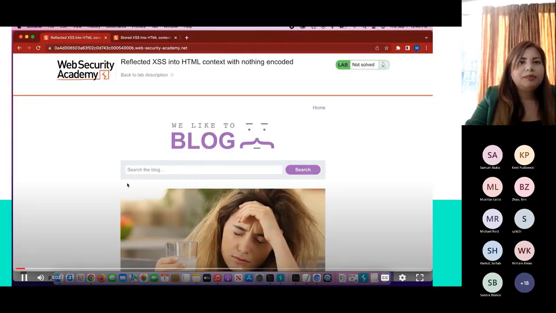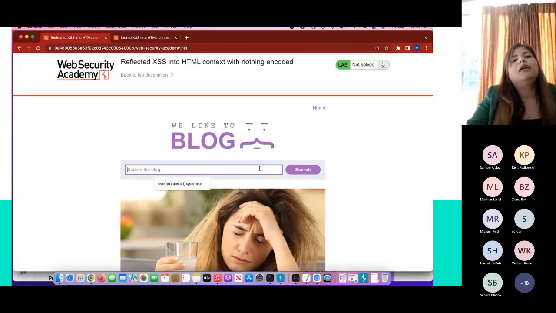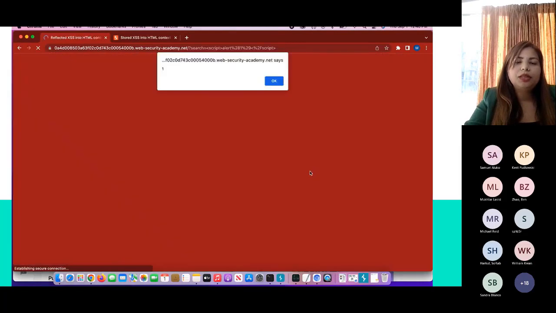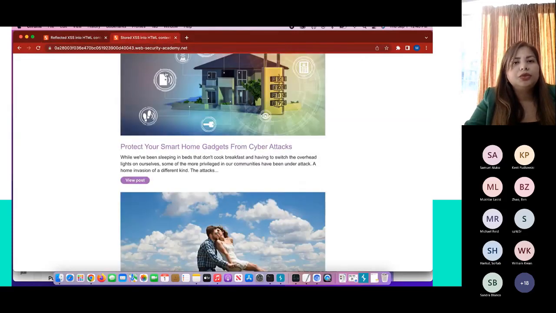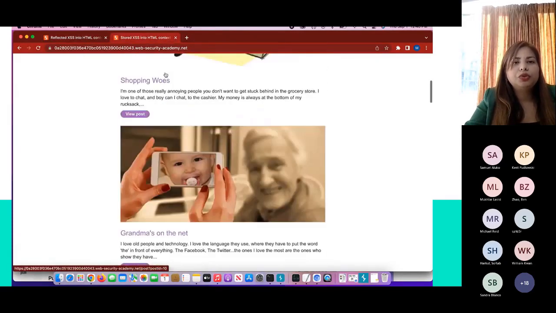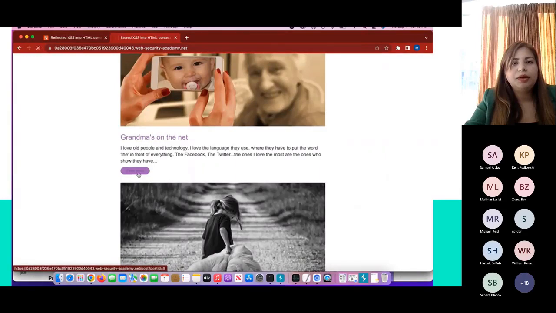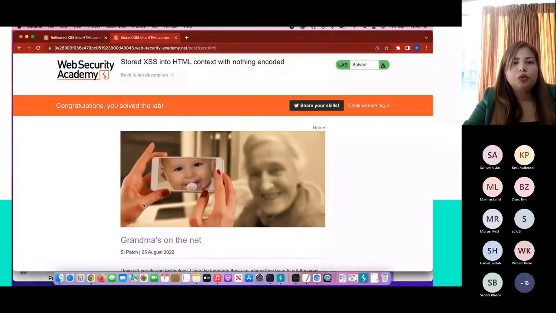There's a similar website that I've taken, from PortSwigger. I'm showing, so if I write script alert 1 script, it just shows me an error like this. This is a cross-site scripting attack where I can insert anything into the search portal and it shows an alert box.